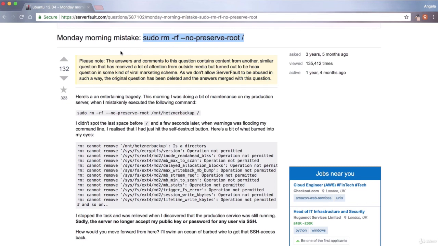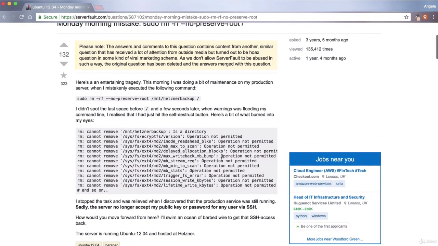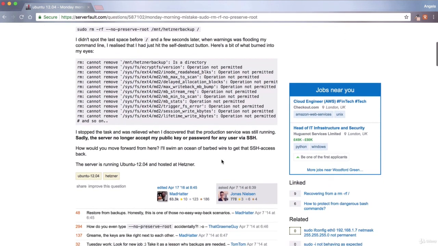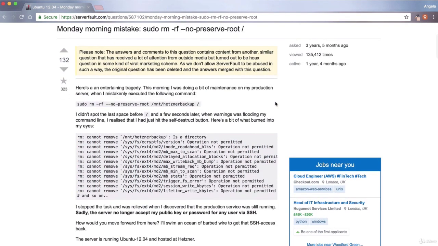Now, this guy said, Monday morning mistake. I basically just wiped my entire server, which obviously contains data from other people who are using his server. And what do I do? So as it turns out, this is actually a hoax where this guy is trying to advertise his server company. And I mean, it's clever, or is it not clever? I'm not sure that it's positive PR, but it got a lot of attention on the internets.